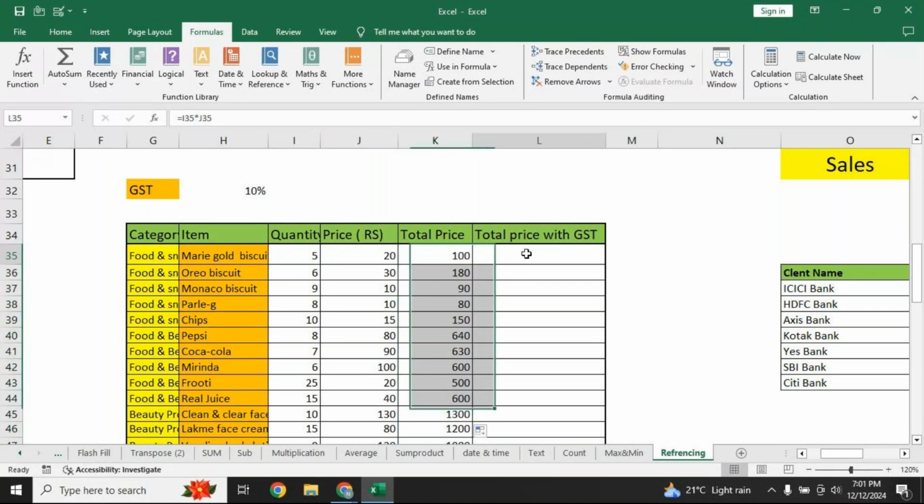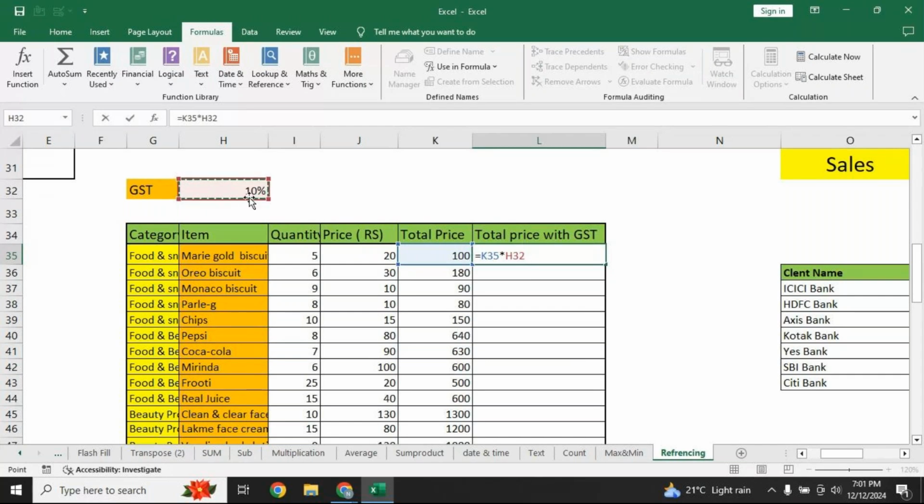Now I wanted to calculate the total price with the GST. So I'll tell equals total price into 10%. So this 10%, this particular cell has to remain constant. So for this, I'm going to press F4 in order to lock the cell. So you can see my H column and 32 row both are locked. I'll press enter, but it is showing me only the GST value. But here I wanted total price with the GST.